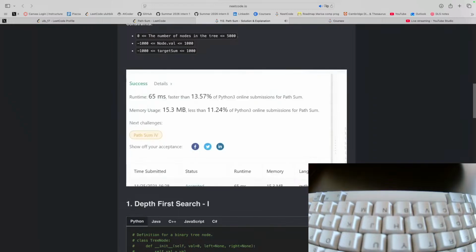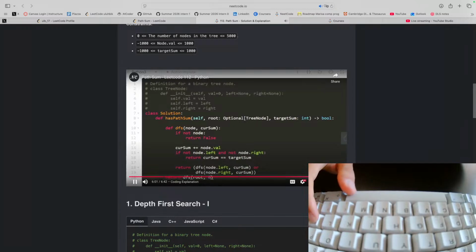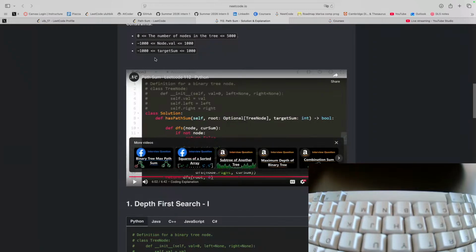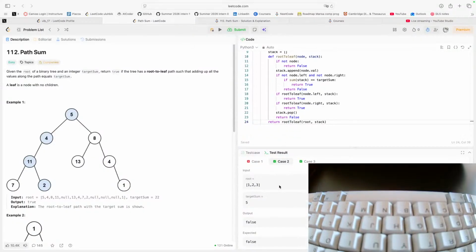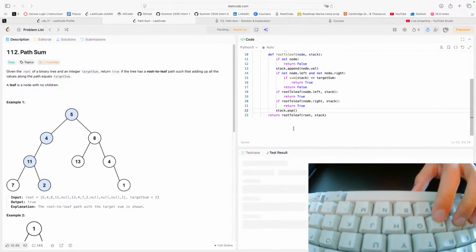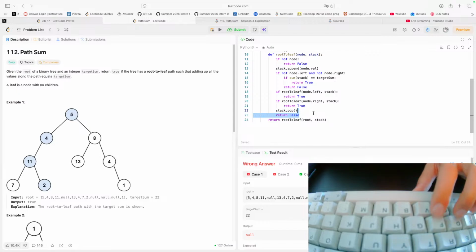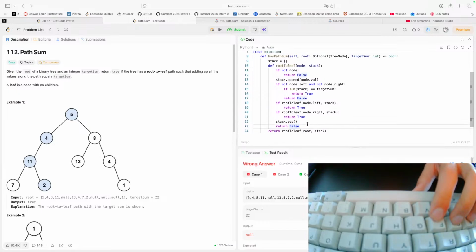Something's not right. The issue here is that it's always returning false. I'm assuming that maybe it's because of this one. Oh, it's not because of that. Right, then what's the issue?